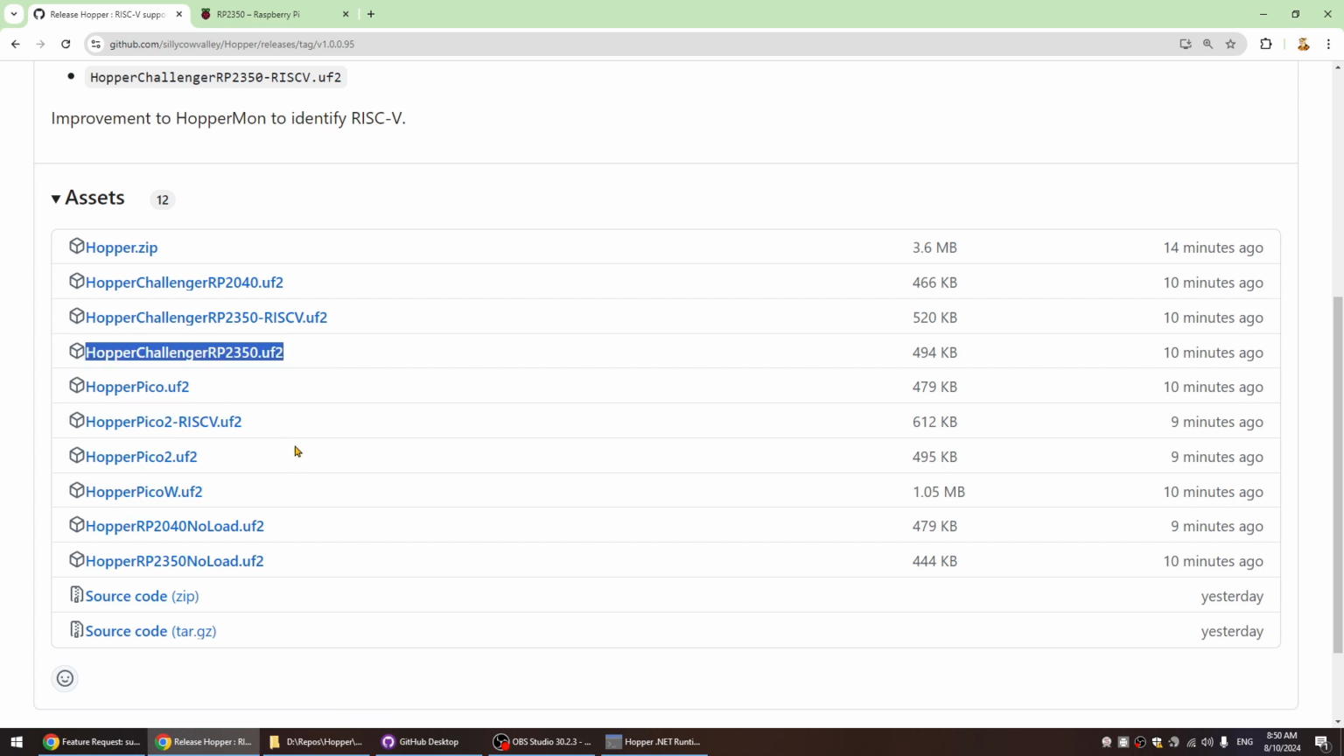I specifically do Challenger board UF2s because the Challenger has a different Wi-Fi chip to the Raspberry Pi Pico W, and the Pico 2W hasn't been released yet. So the more recently added UF2 files were the one for the Pico 2 and the one for the Challenger board with Wi-Fi. There's another Wi-Fi board coming, the Pimoroni Pico 2W, and I've got one in the mail, so there'll be another UF2 for that one when it arrives.